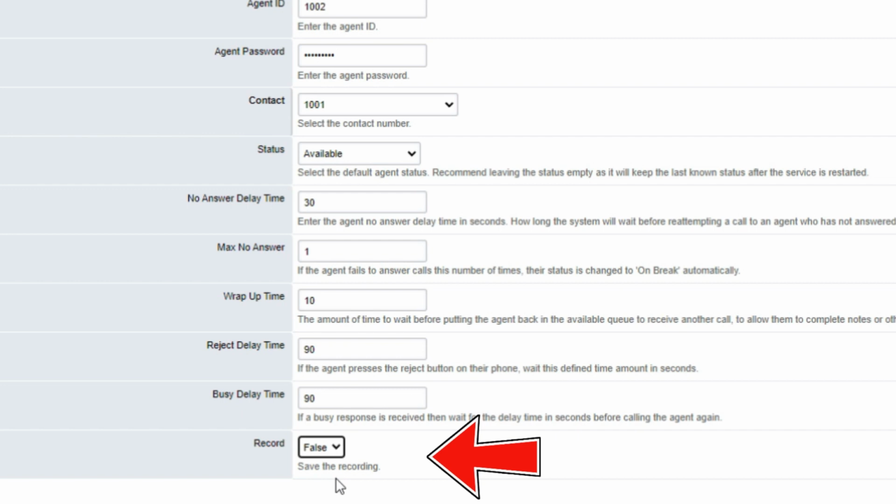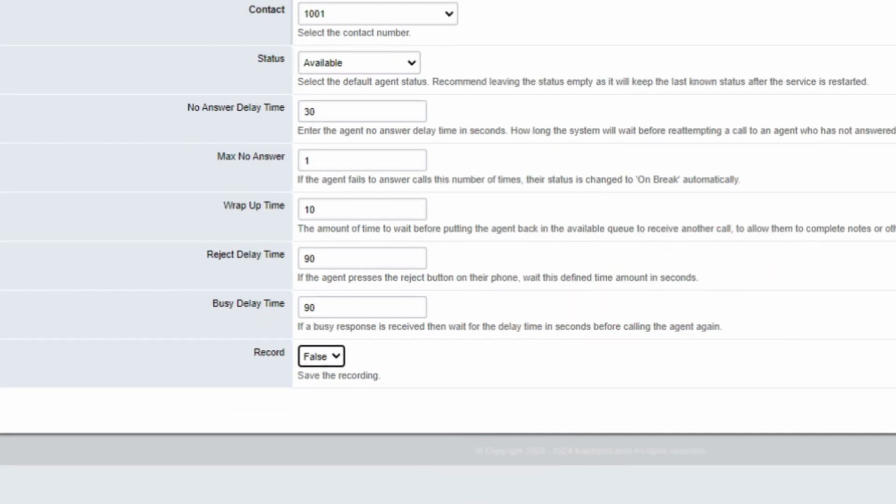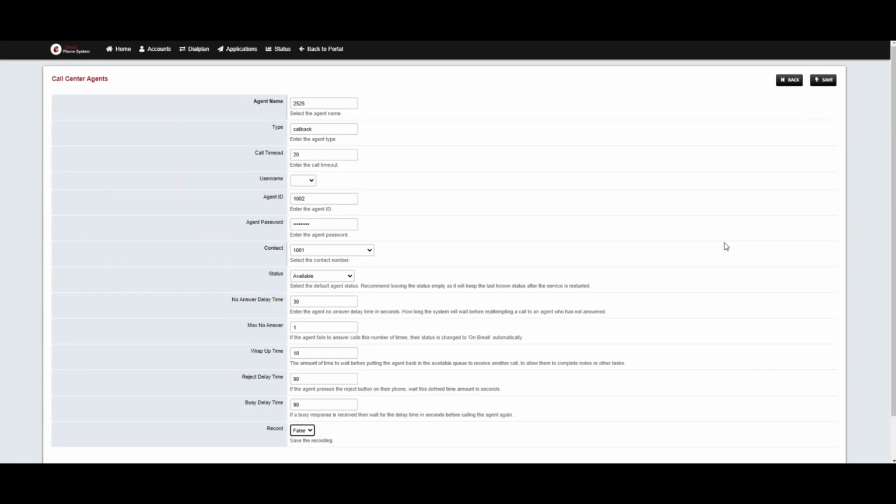Recording isn't available for all subscribers, as it's an add-on feature that requires an additional fee. If you are interested in enabling recording, you'll need to reach out to our customer support team. They'll be more than happy to assist you. Once you have filled out all the necessary fields, remember to save your settings. This will ensure that all the information entered is stored correctly in the system.